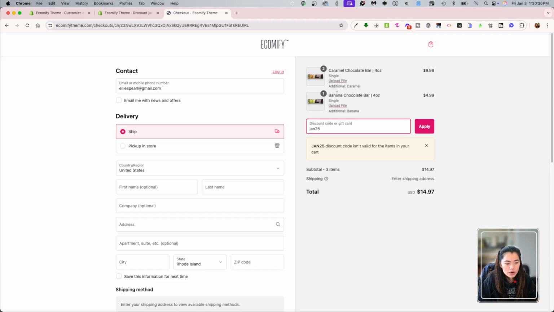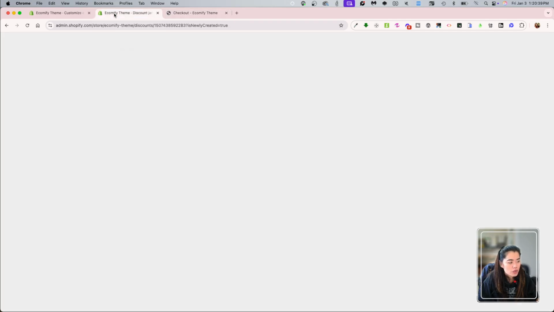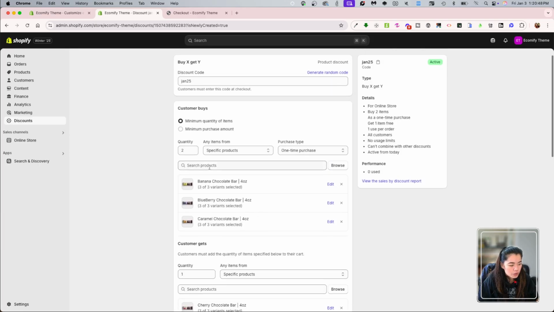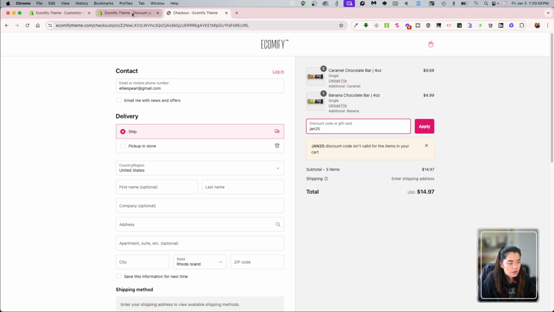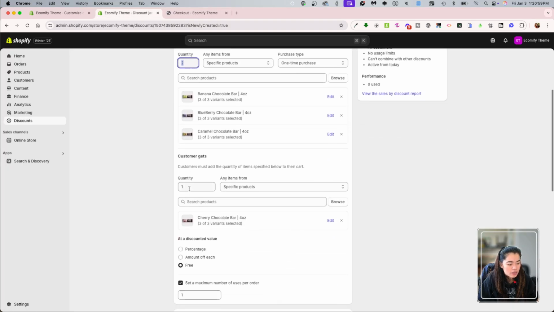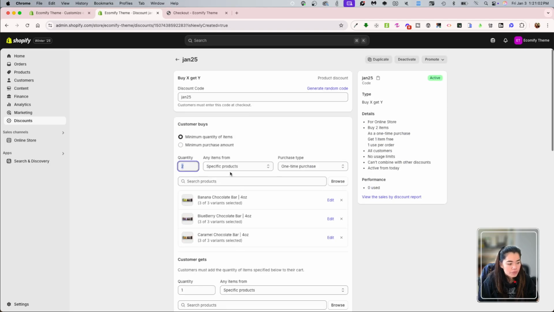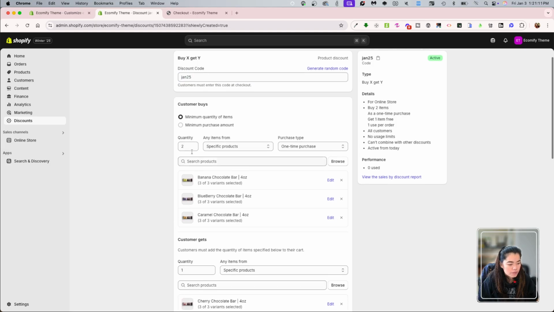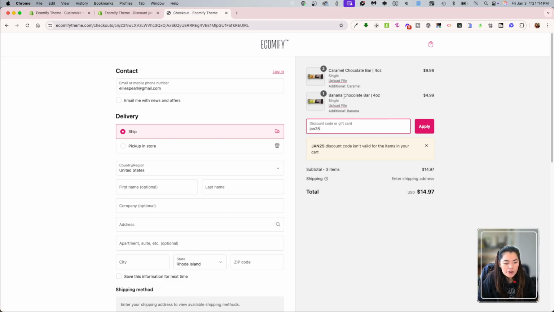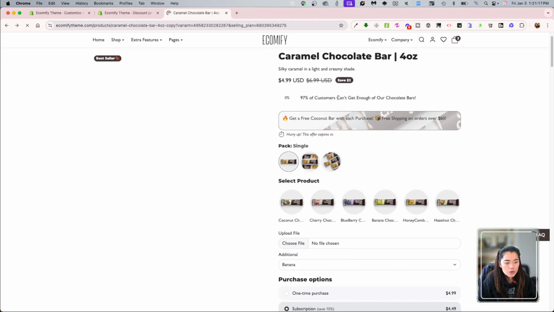So I have 2 caramels and 1 banana. Let's go in and check out why. Let's see if it loads. All right, so the customer has to buy 2 quantities of the banana, caramel, or blueberry. Is that what I have? Banana, caramel, and blueberry, and then they'll get the cherry off for free. So, and this is a code that I must enter at checkout, 2 items. So let's go in. And I wonder if because I didn't have banana as 2 count, it's not working.